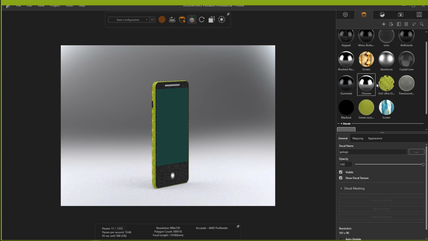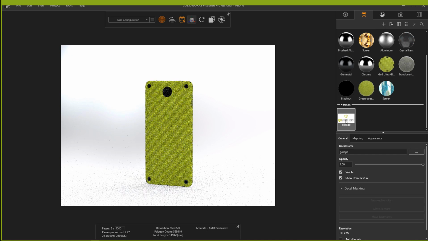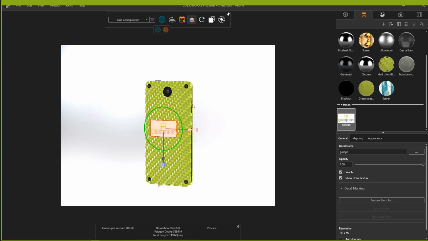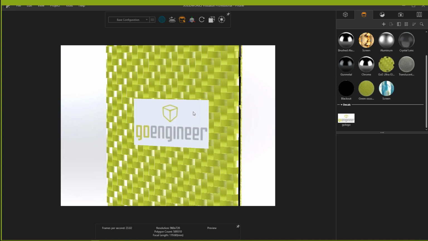Okay. So this is like a default GoEngineer logo that I took off the internet. I think it's just a capture, actually. So what I can do is drag and drop this picture onto the back of the phone. And then depending on how you save this too, right, you might want to do a PNG file to make it transparent. This particular one has the white background to it.